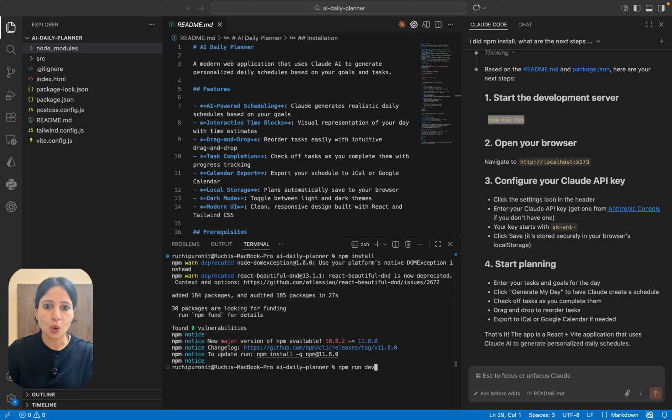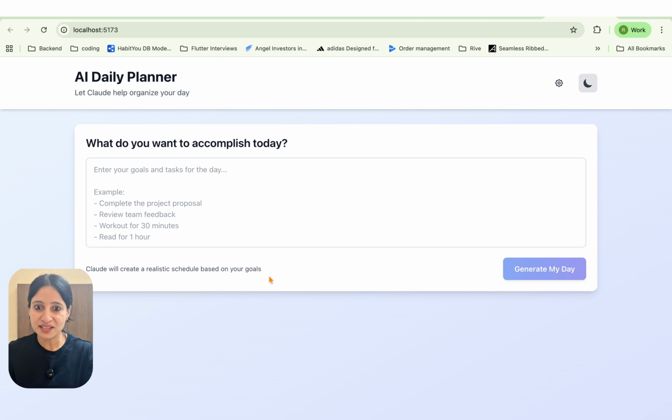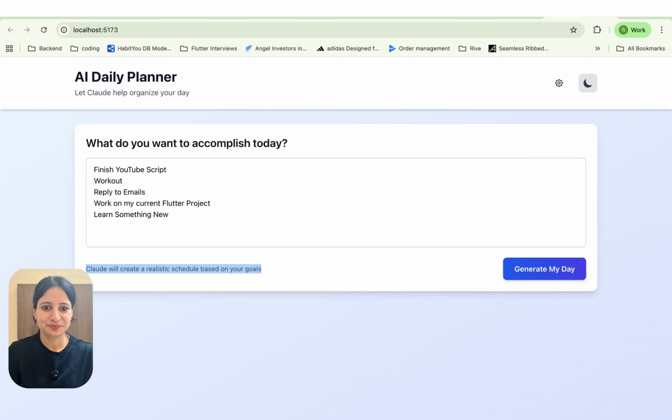Now let's run the project and open it on localhost. Just click the link here and it will take you to your web app. So here we have a text area to input our goals for the day. Claude will take these goals and create a plan for me, so I don't have to think about when to do what. My only job then is to check off each task as I complete it. So today I want to finish my YouTube script, work out, reply to emails, work on my Flutter project, and learn something new. Now let's generate my day.